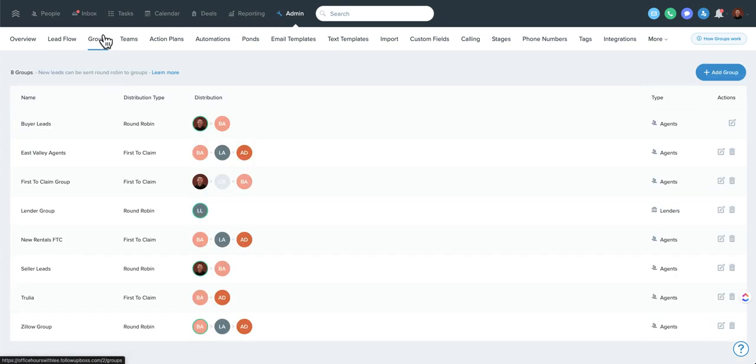Again, admin groups, you can create, modify, or delete these here. It shows you a number of things. Obviously, be sure to name it well. Typically, these names are seen at some point in the lead flow. So be sure that you name it something that multiple people in your account could potentially see. Distribution type, we're going to come back to in a second. And again, this shows you who is on it.